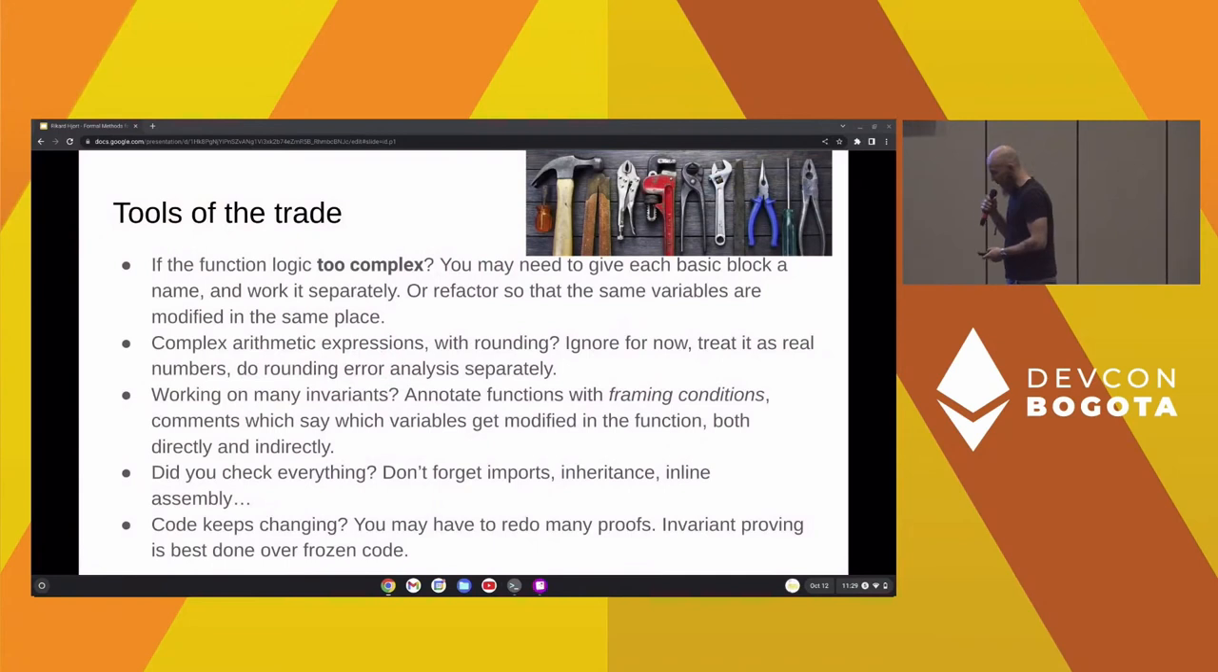And if you have really complex logic and your functions are really big, you might want to, instead of giving labels to just the functions, give labels to each basic block. And the reasoning works the same way. If you can prove that after each basic block, as you go into it and as you come out of it, the invariant holds, then your inductive proof is fine and your invariant holds.